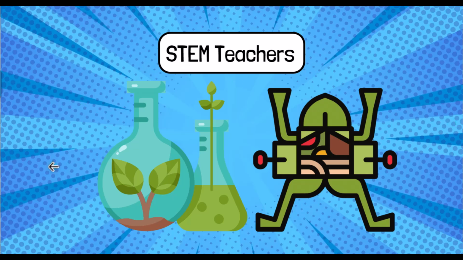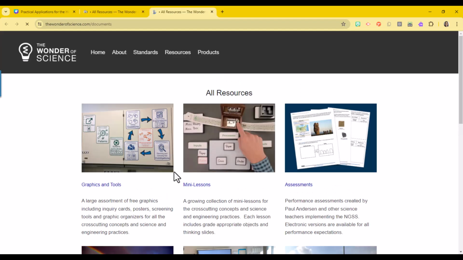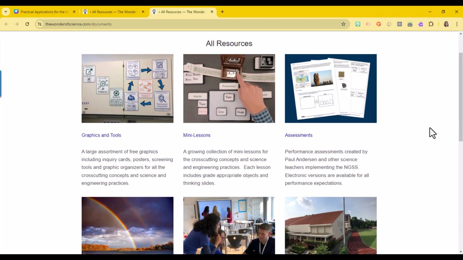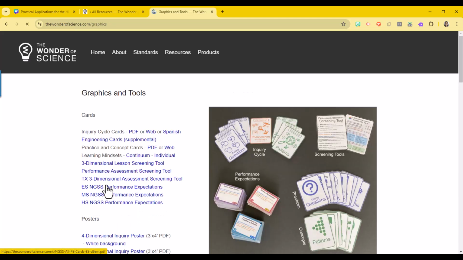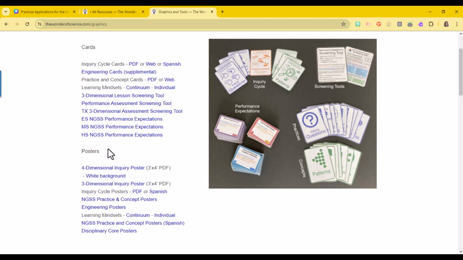The first thing that I want to show you is an application called The Wonder of Science. It's a website. And all of these things follow the national science standards, which are really taken over right now. I think that's what we're using in Arkansas. And so all of this stuff uses those national science standards. Here's just an example of one of the resources. They have all these different cards you can use, and I'll show you an example here.